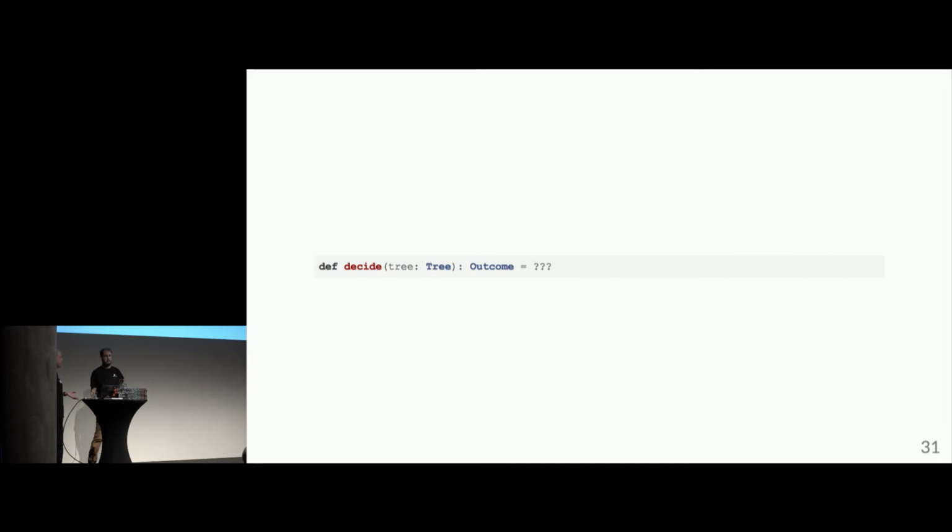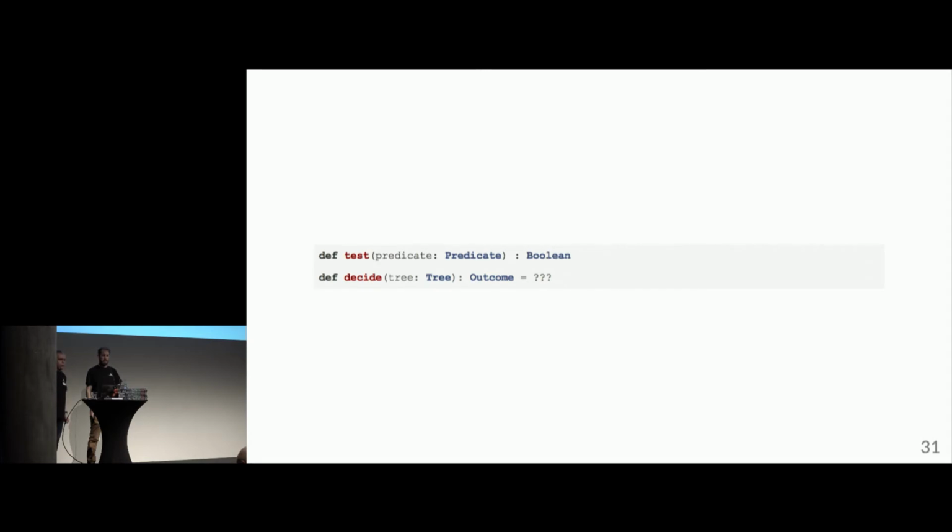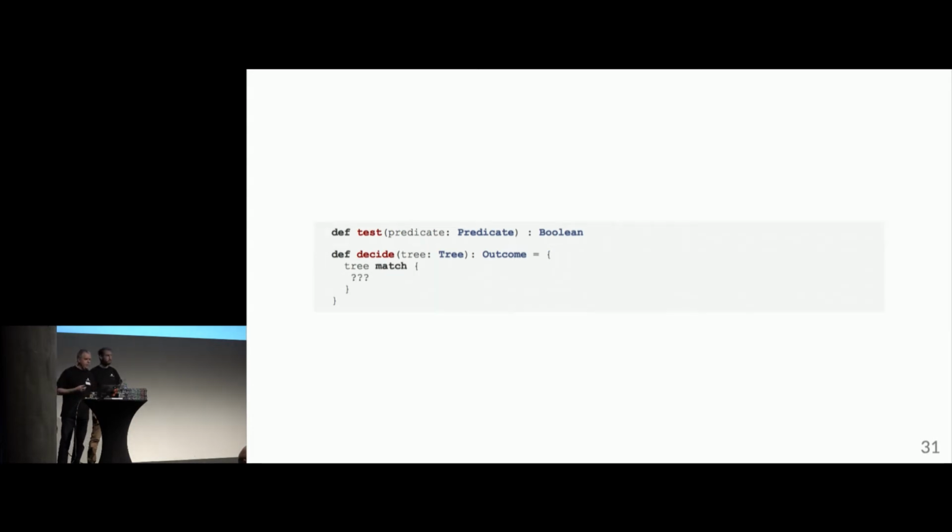Martin's already talked about interpreters, and this will be an interpreter for our trees. So first, let's assume that we have a function that can check a predicate and return a Boolean. We know that tree is an ADT, so according to the same pattern, we match the tree variable, and now we need to deal with the two cases of leaf and branch. First one's easy. If we've reached a leaf, we simply unwrap its outcome and return it.